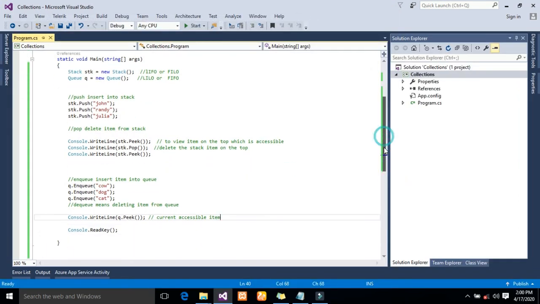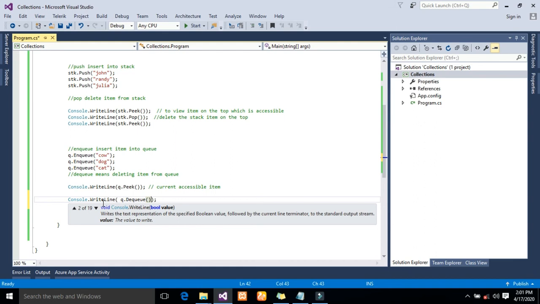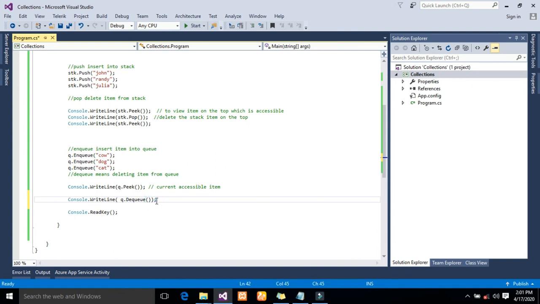So there is another operation, dequeue. Now in order to dequeue, we type queue dot Dequeue and it will delete the currently accessible item on the peek, which is cow. So which was the first inserted item. So it will display cow.